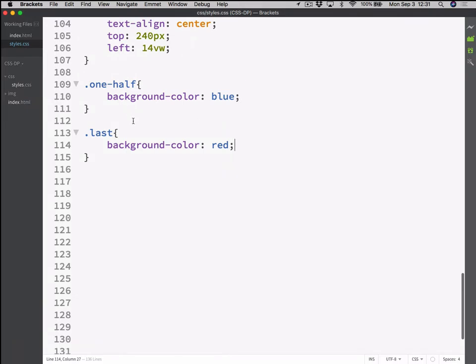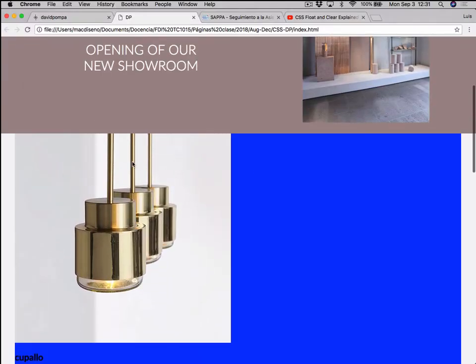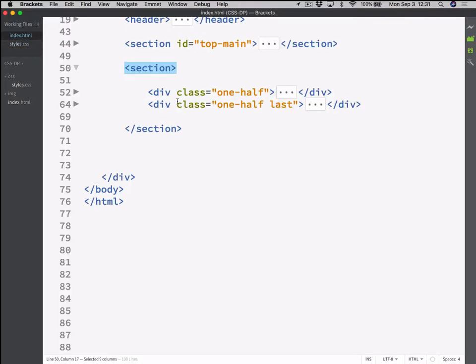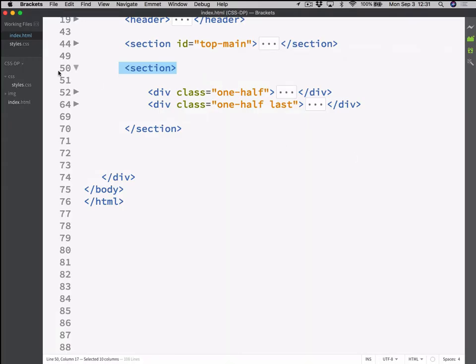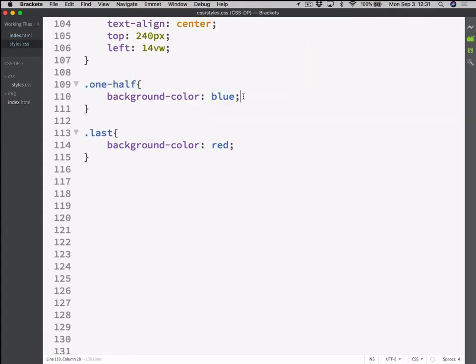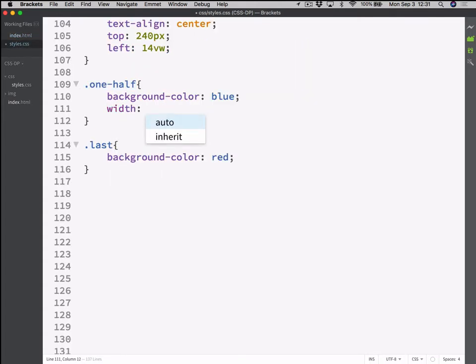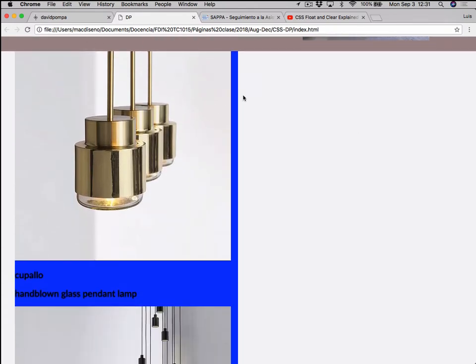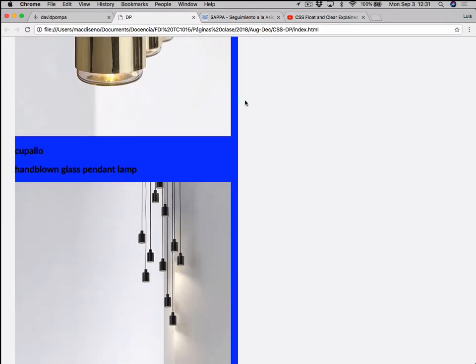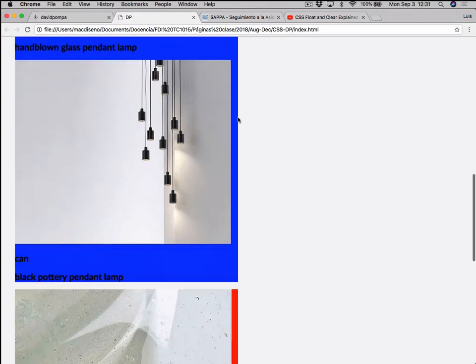Now, we want the 1/2 one not to grow. By default, they grow to fill the space of their container, right? The container of this 1/2 is the section. So they are growing to the size of the section. We don't want that to happen. We want them to be smaller or narrower. What we can change is the width, right? If we change their width to 50%, what will happen is now they are half of the size of the container. So 600 pixels wide, okay, each of them.